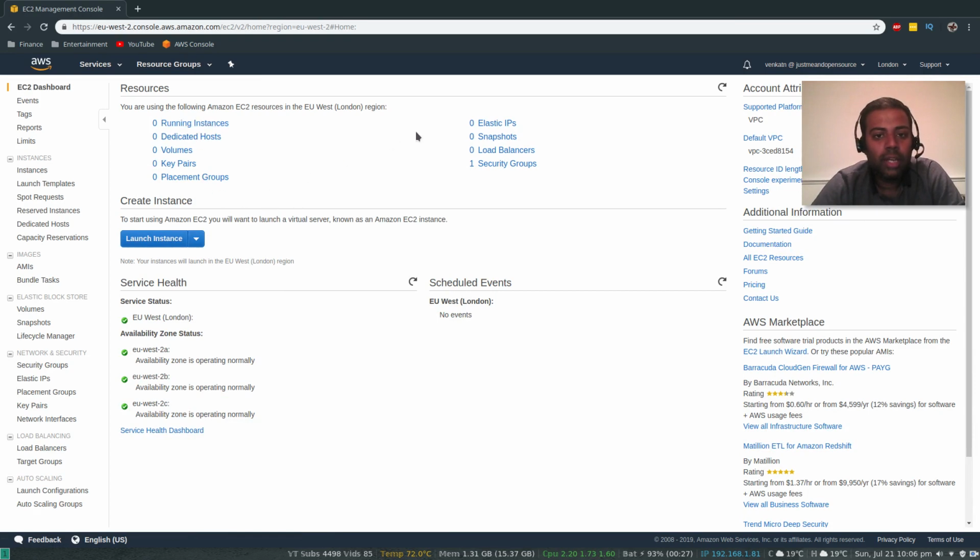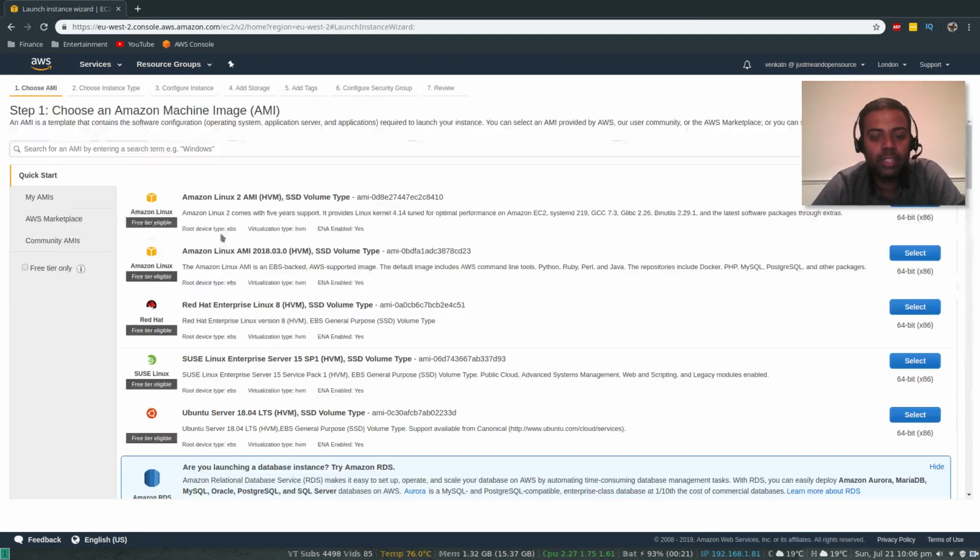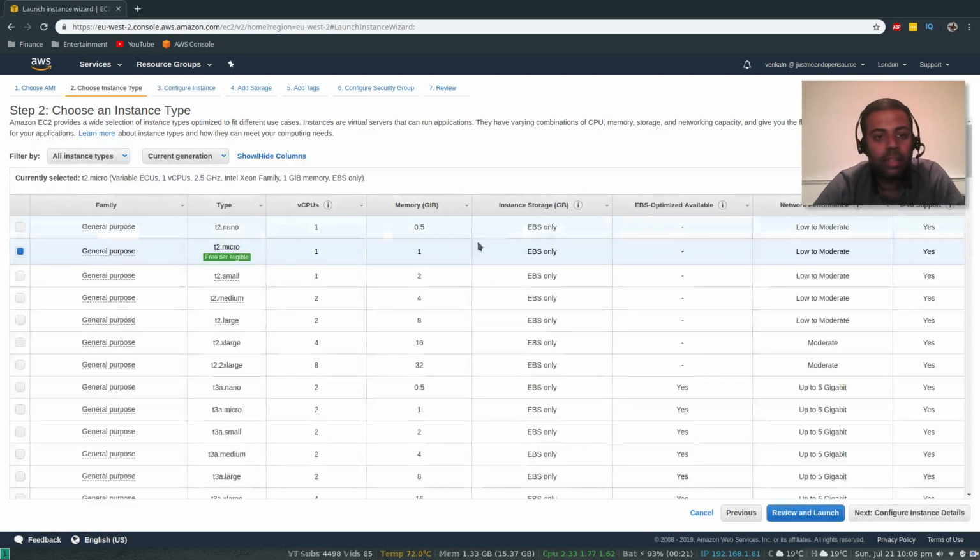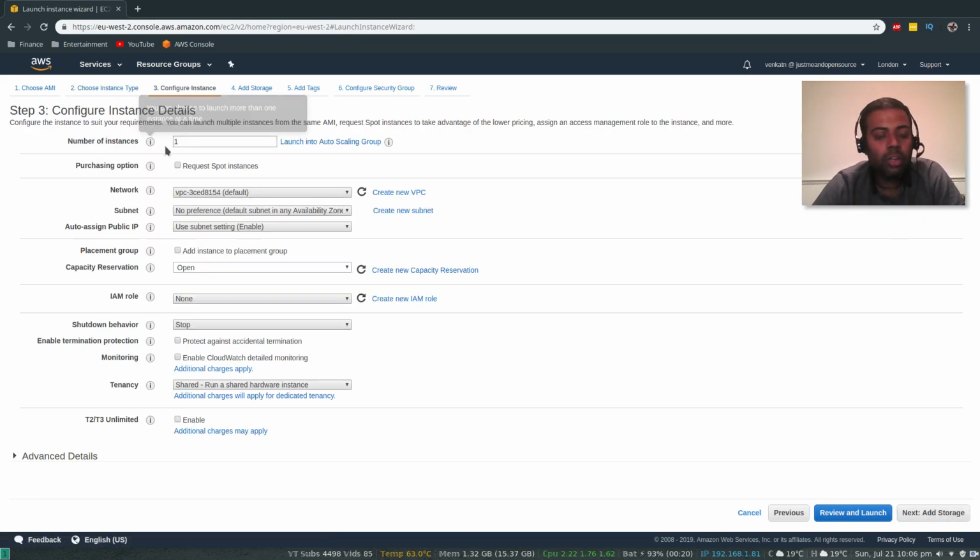As you can see, I haven't got anything apart from the default security group. Let's launch an instance. I'm going to select the Amazon Linux AMI and go with T2 Micro because that's free tier eligible. I'm going to go with the default number of instances, default VPC and default subnet. One thing to bear in mind is auto assign public IP address.